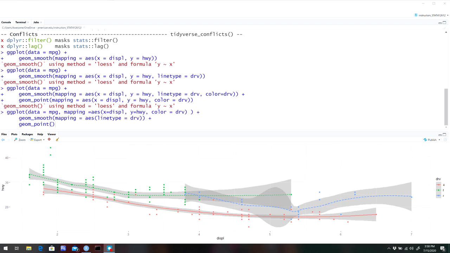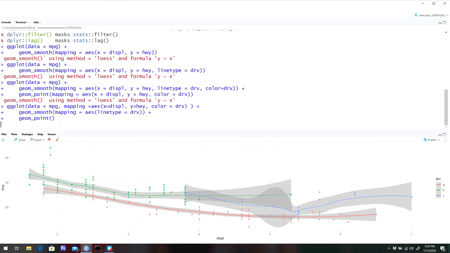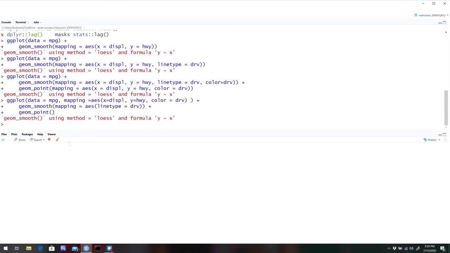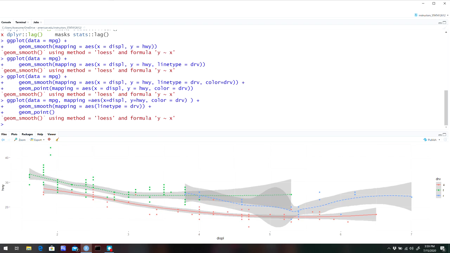Now this was pretty repetitious, right? We keep repeating the mapping aesthetic and so forth. Instead of doing that in the geom, we could put that level of detail in my ggplot command, and then everything in that ggplot is going to apply to each of the geoms. And if I need to add something different, so for instance, the things that were in common were the X, the Y, and the color, but the line type was only applied to the geom smooth. So I can do it this way by adding that to the geom smooth, and then just put geom point with the empty parentheses, and I will get the exact same result.